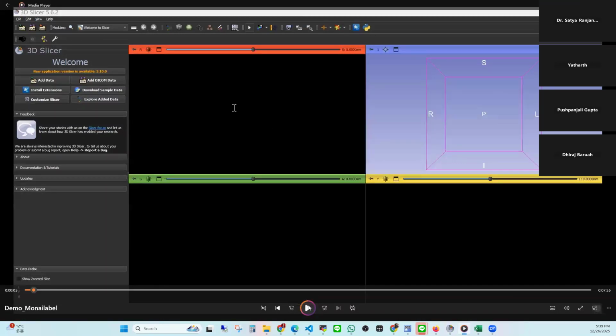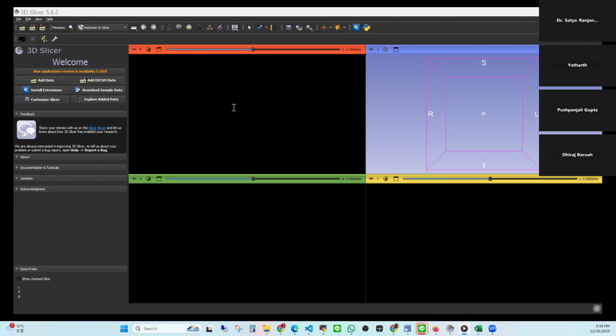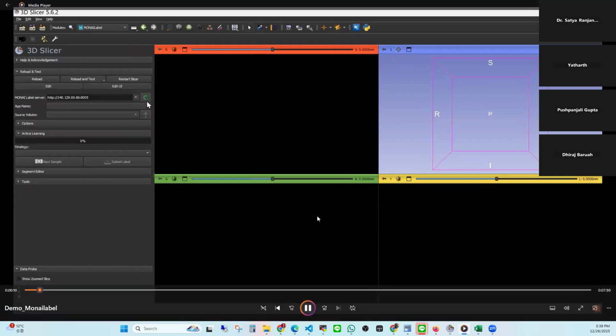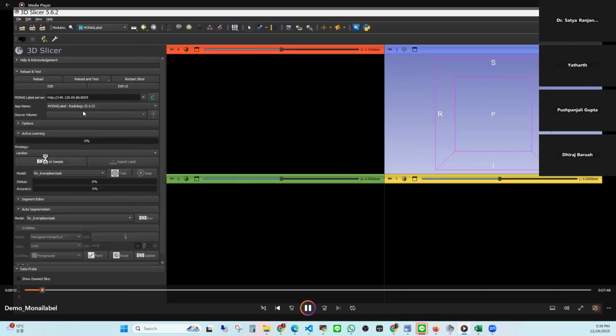First, I assume you have already installed 3D Slicer. For running our ROI we need a server, and that server part is already in my system. So I just connect to the server and try to run MONAI Label. I'll show you step by step. Just look at this video. It is already installed. So this is the server connection part.